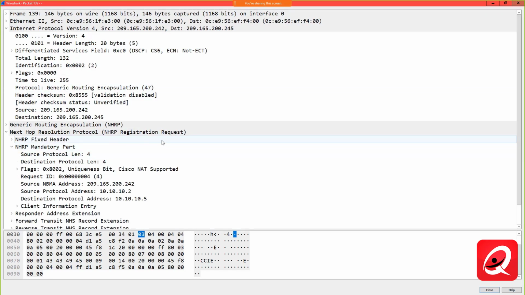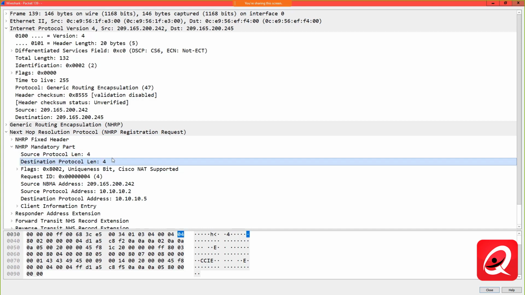This is where the NHRP packet type is defined. Is this a registration request? Is it a reply? Is it a resolution request? Is it a resolution reply? What's the tunnel interface? That's going to be identified as the protocol address. So the protocol length is 4 bytes. The destination protocol length is 4 bytes, indicating that we're using an IP address.